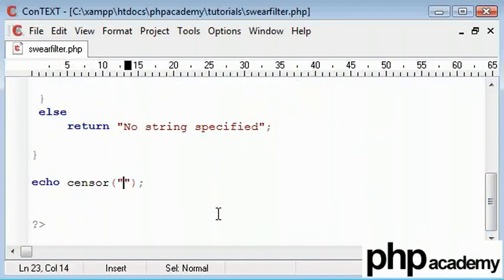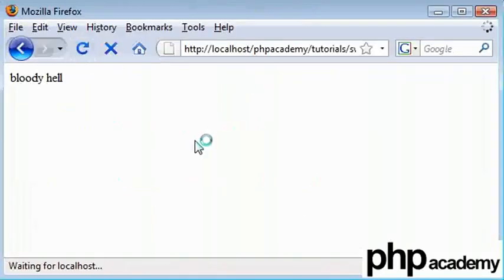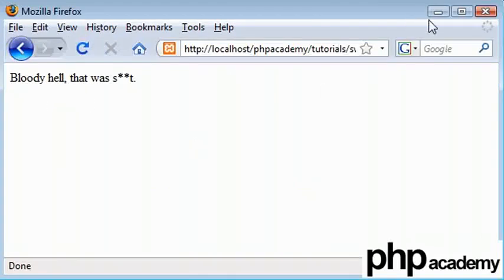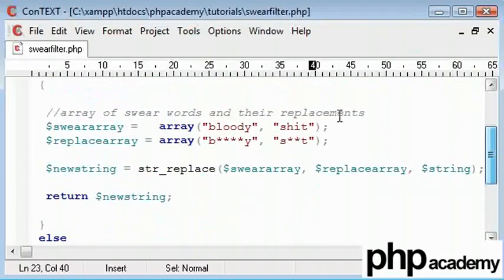So for example, bloody hell, that was shit. So now, presuming this works, we're going to have this replaced and we're going to have this replaced. So let's refresh. Bloody is not working. The reason is we've got small letters here.